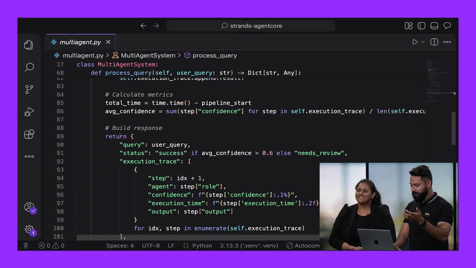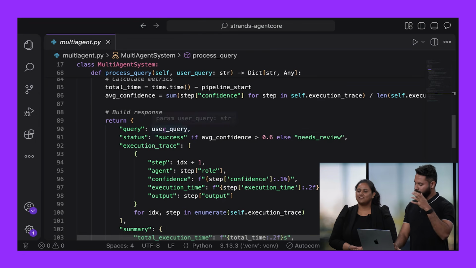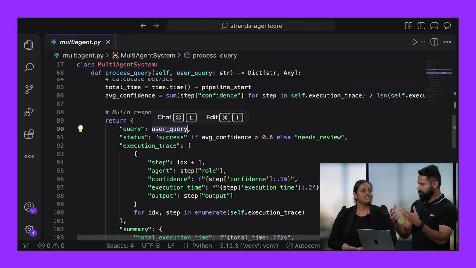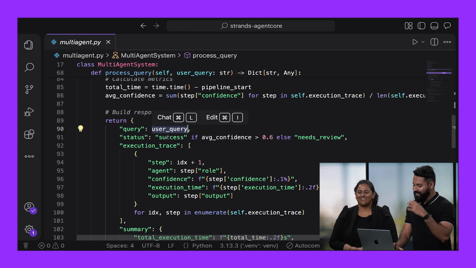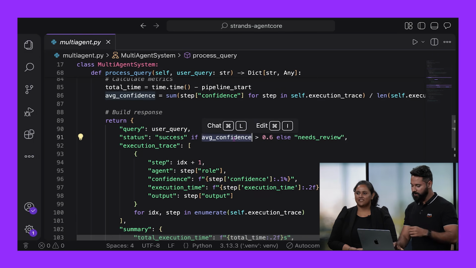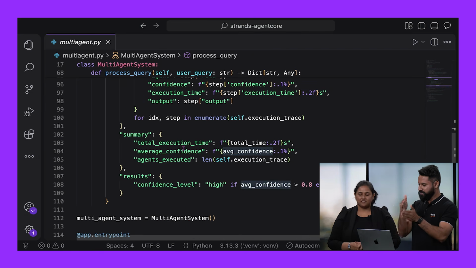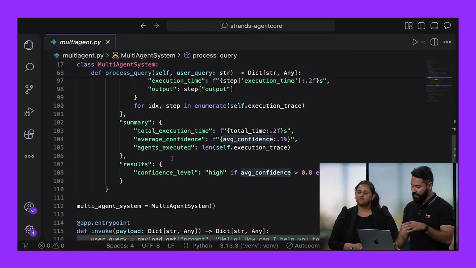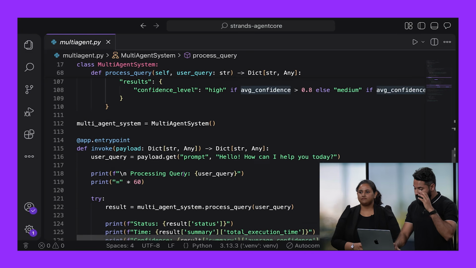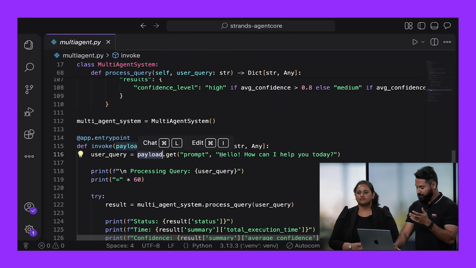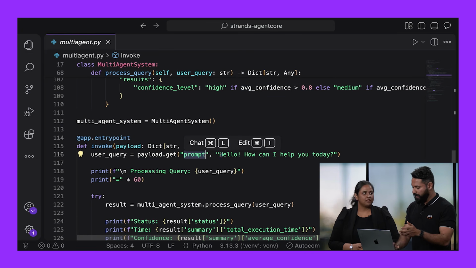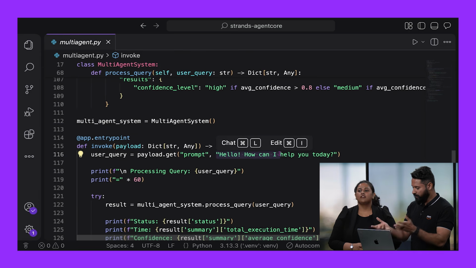And finally, I've built my response. Whatever user query I have given, you will be giving, by the way, if it's success, if it needs review, I've given a confidence score. And all the execution steps, chain of thought, step-by-step processing, the summary and the results. And in the payload, I'll get the prompt. Let's say I don't give a prompt. I have a fallback that says how I can help you today.